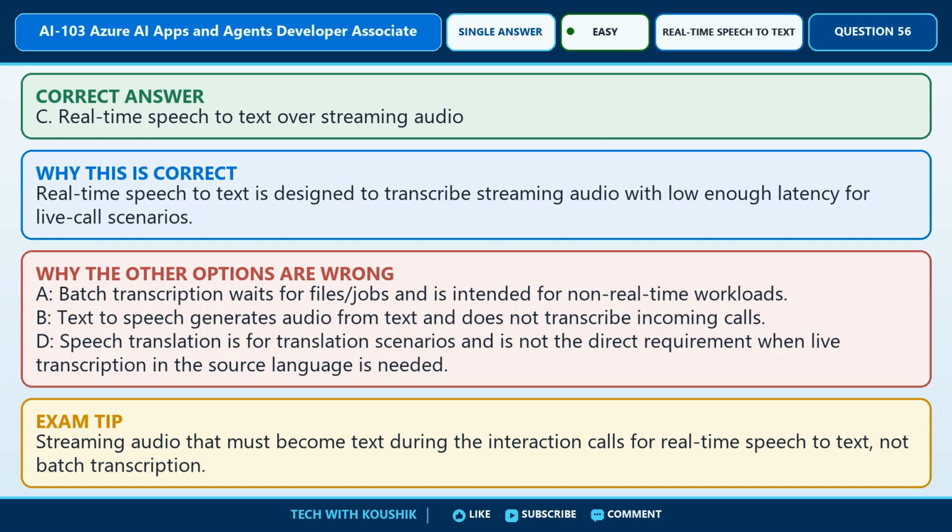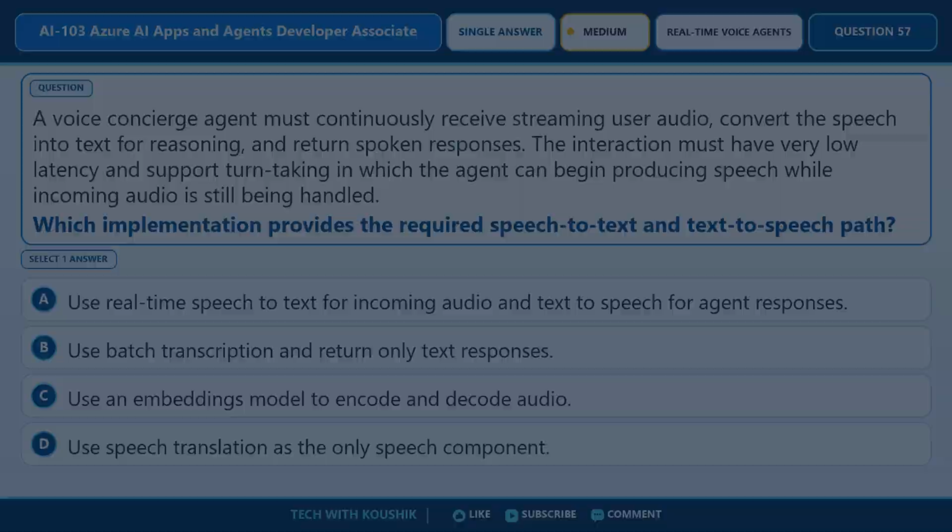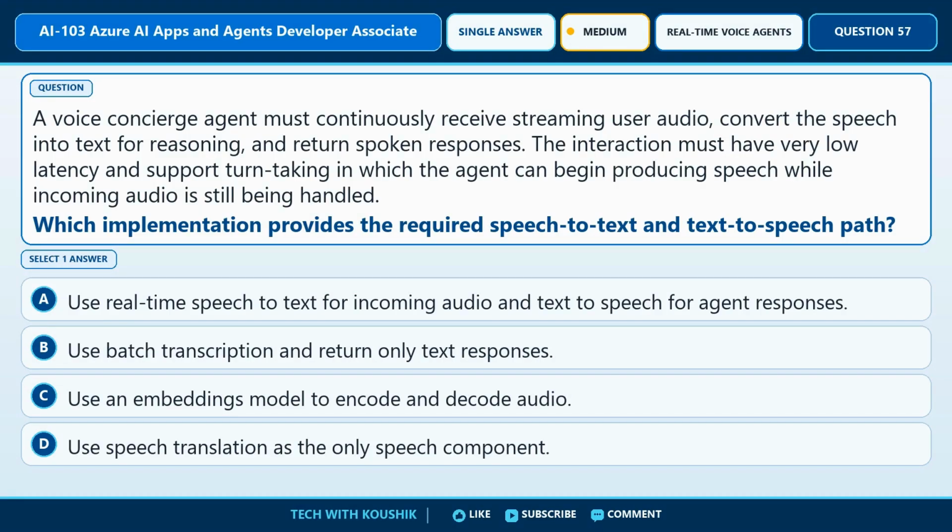Keep this examination point in mind. Streaming audio that must become text during the interaction calls for real-time speech to text, not batch transcription. Review question number 57 carefully. We are moving to real-time voice agents. Let us first review the situation.